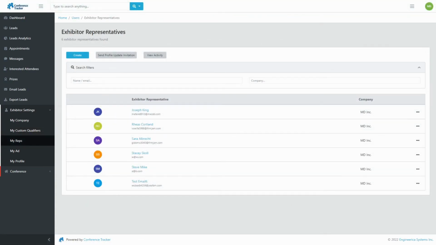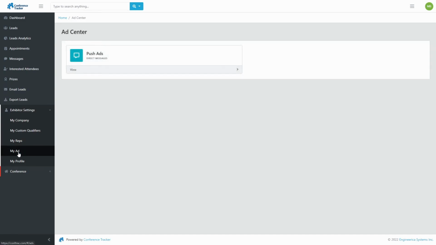Up next, we have the My Reps section. This will show all exhibitor representatives that are tied to your company. Here you can edit their profiles, view some more information, view their leads, and all that. Under My Ad, if your organizer has provided you with any push notification ads, you will be able to set them up here, but please contact your event organizer for more information on how to get this going.